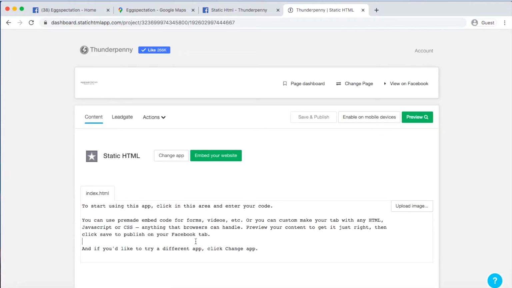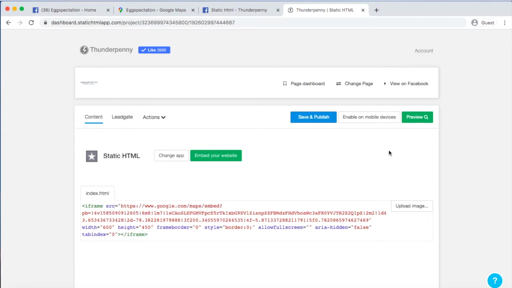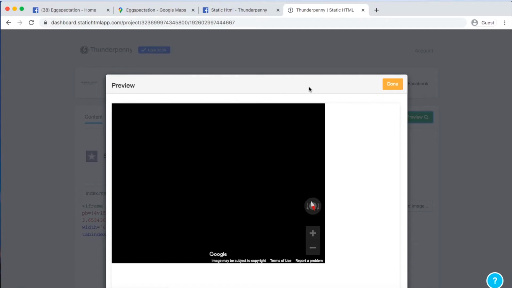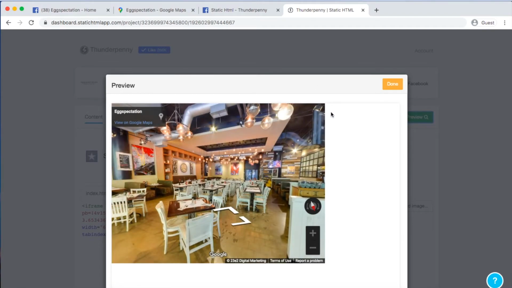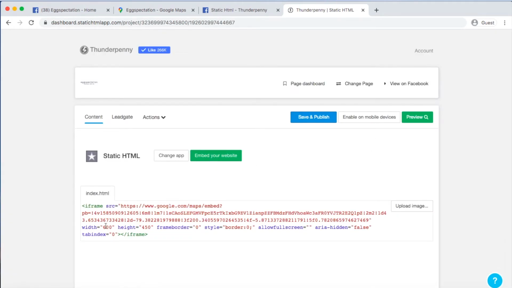and then you just have to copy and paste the code that we just got from the Google Map over here. Preview. Looks like we can adjust the size of this display a little bit just to make it fit the screen. We can try 1000 for example, and the height we can make 600.